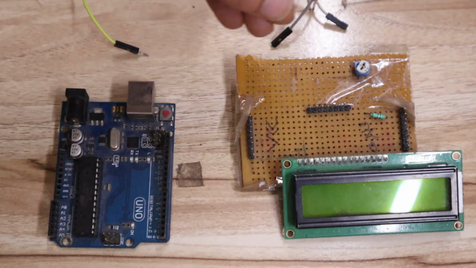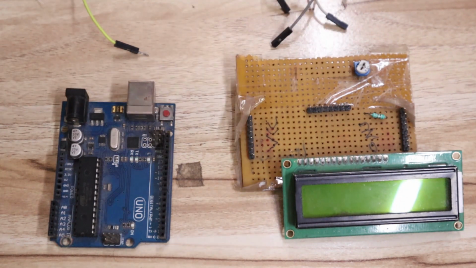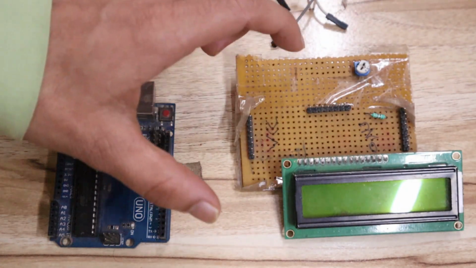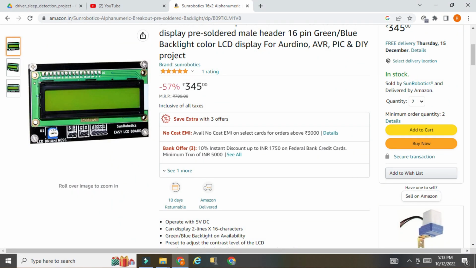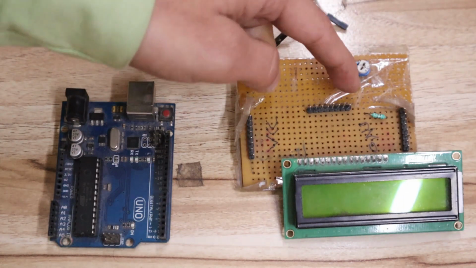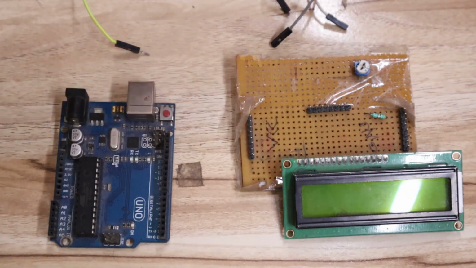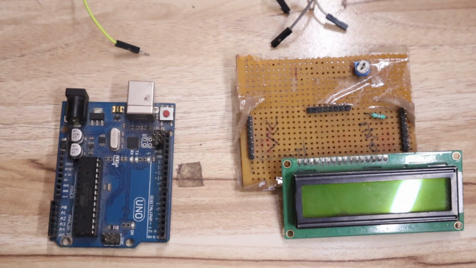Okay, if you don't want to design this circuit on the breadboard, if you want a ready-made circuit, then you can purchase this type of circuit from Amazon. I will show you the Amazon link on the screen. You can see this is the Amazon board, and from that board you can easily find whatever connections I am making here. So now we will make the connections one by one.